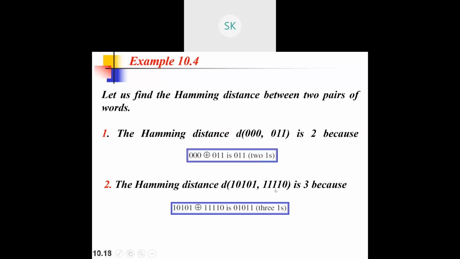Why? Because there are three differences that you are getting with respect to the code words that you are having. Two should be valid code words. Keep that in your head.